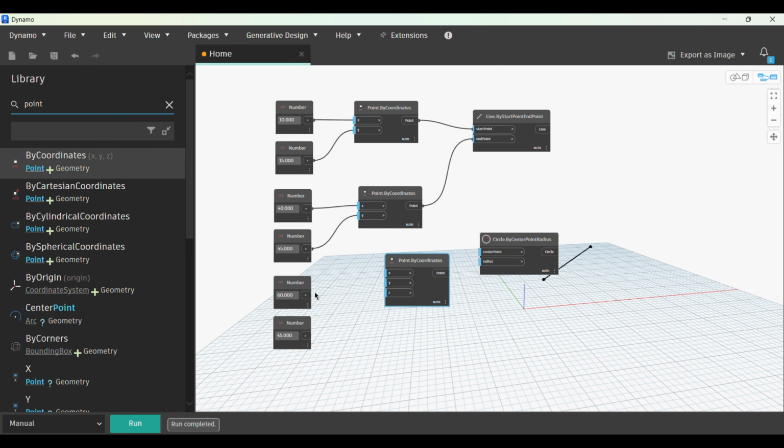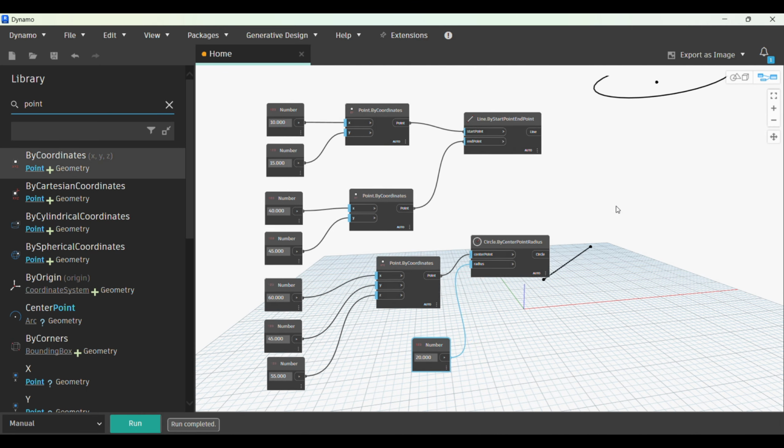I'll select this. I'll give it a 60, give it a 45, and then Control C, Control V it, and give it a 55 here, and then connect this with this. Then I'll connect the output port of this point to the center point here, and then the radius should also be a number. Control C, Control V, and I'll give, let us say, 20, and connect it with this. Then I have to run it. Can you see I have a circle here?